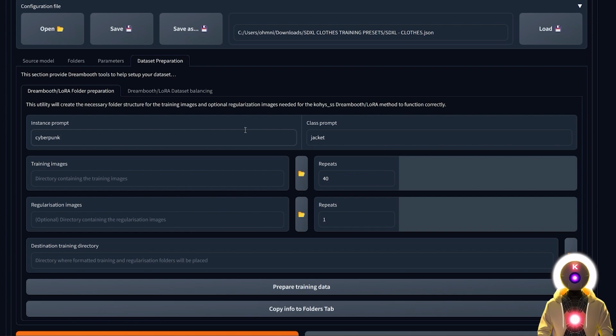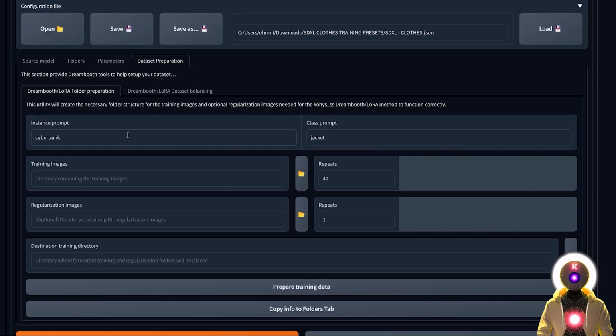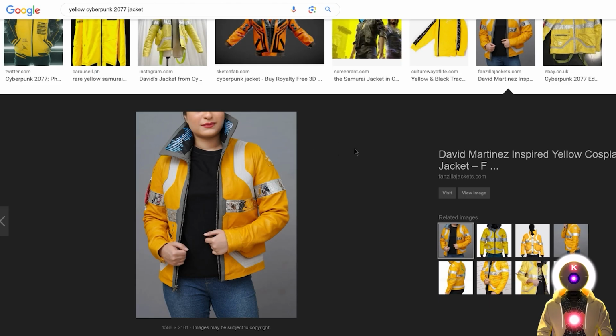However, here is a little bit of a problem. If you want to train anything else, what exactly are you supposed to put here? I mean, if you remember correctly, for my first LoRA training video, I used a website called Star by Face to find a celebrity that looks like the person you're trying to train and that exists inside Stable Diffusion XL. But how exactly are you going to do that for a piece of clothing? Well, you can obviously use Google to try to find what piece of clothing looks the most like the one you're trying to train.